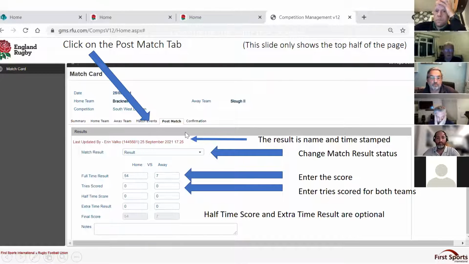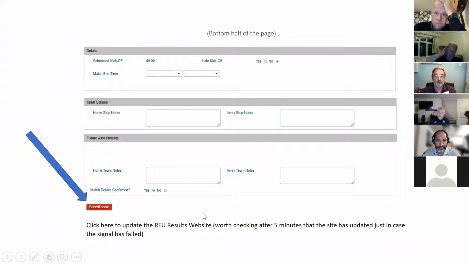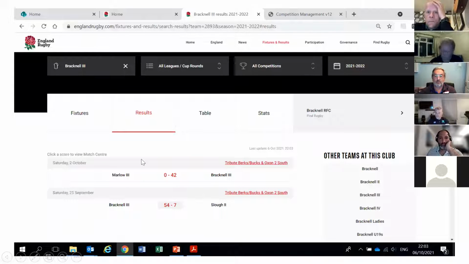Moving on, this is the same thing now, but it's on the desktop version. So on the desktop version, post-match, you just go to post-match and then match results. Again, the same options will appear, select results, and then enter the result. Try scored is important, because if you forget that, you may be missing a bonus point there. And then the next page, submit score. That's it. And then, as I mentioned, the result will go straight to englandrugby.com as such.